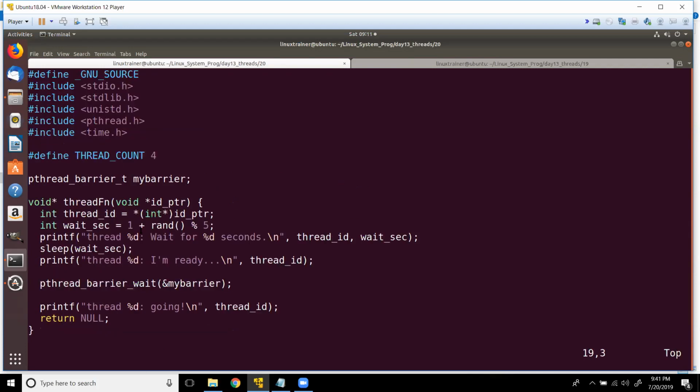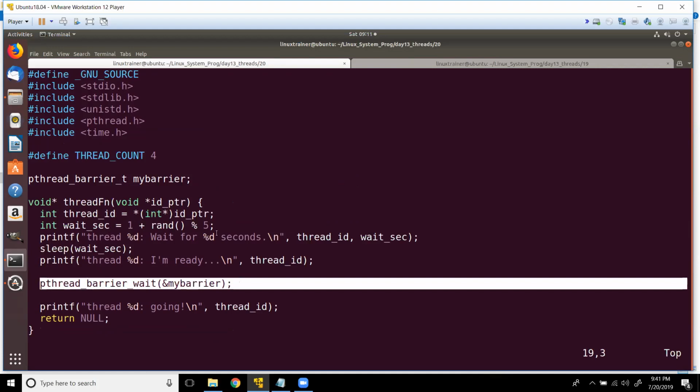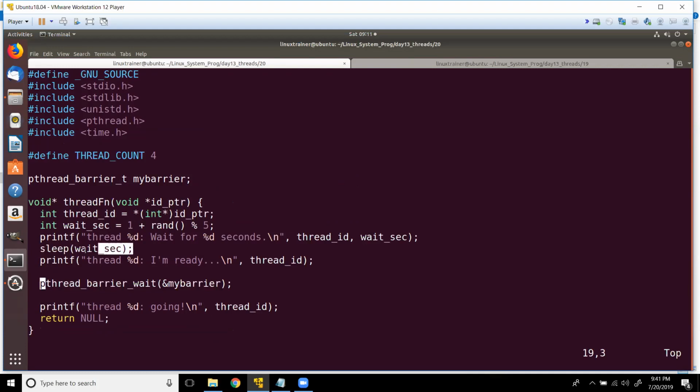So the main thread, and you can see all of them are calling barrier wait. And all of them will wait until all the threads call barrier wait. Only then will all the remaining threads be awakened. And I'm having a random sleep here.